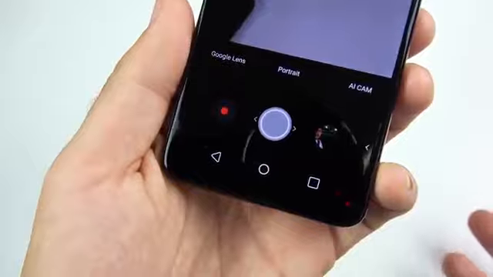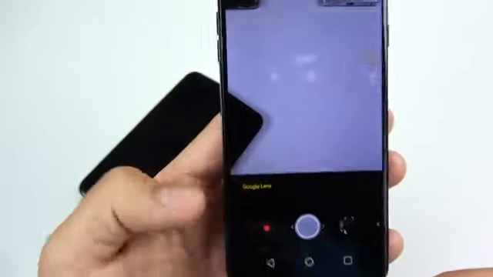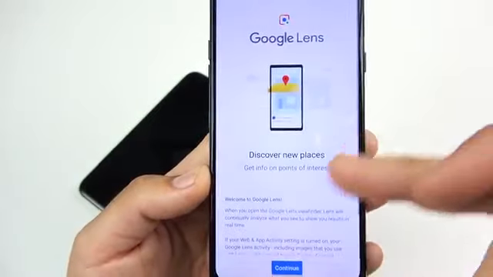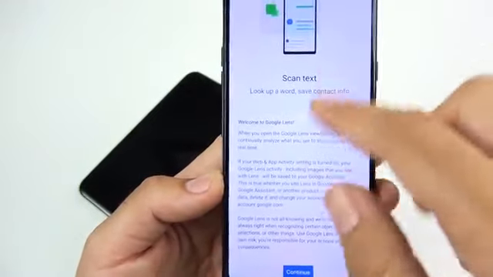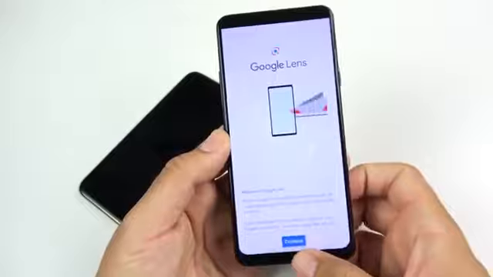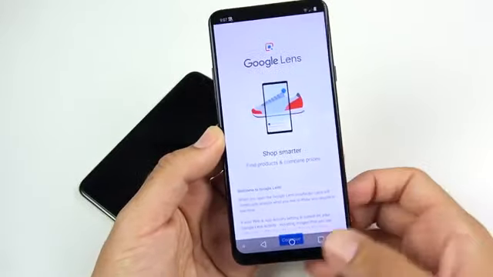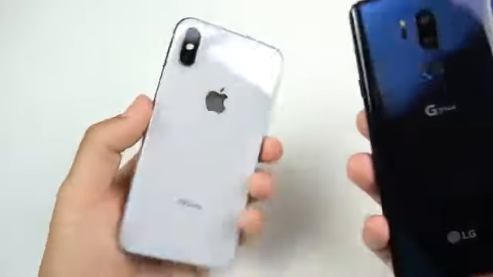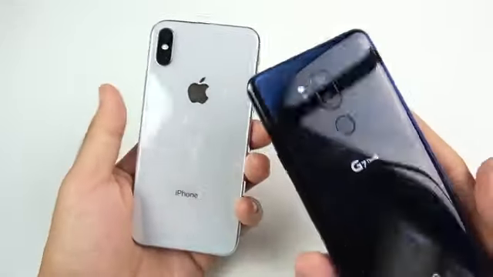And Google Lens, we all know by now what Google Lens is. LG decided to include it here with the LG G7 ThinQ, which is just going to scan things and help you find places and stuff like that, scan text and various other things that you might want to point your camera at. So that's it between the iPhone 10 and the LG G7 ThinQ hardware and software.